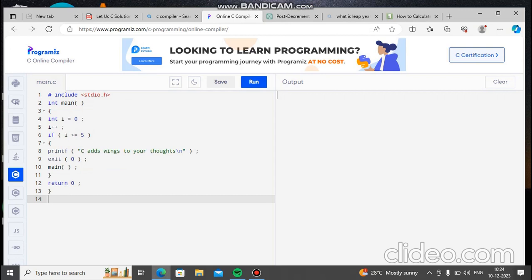Well, in the program int i equals to 0, i plus plus, it is incremented 1, 2, 3, 4, 5, 6 likewise. If i is lesser than or equal to 5, it prints C adds wings to our thoughts, then exit 0. So it prints C adds wings to our thoughts because now i equal to 0. Let's move on to the next program.